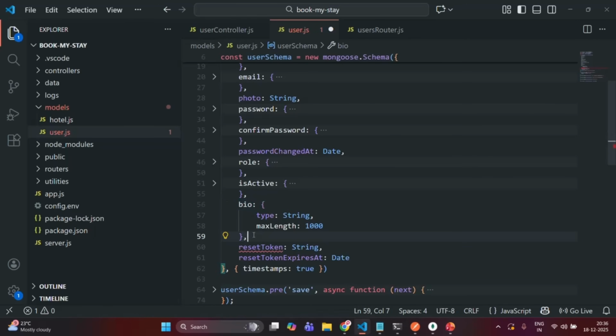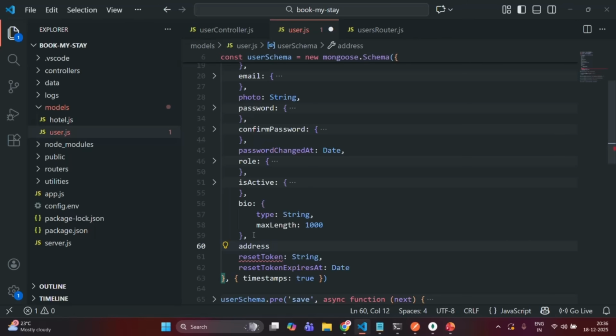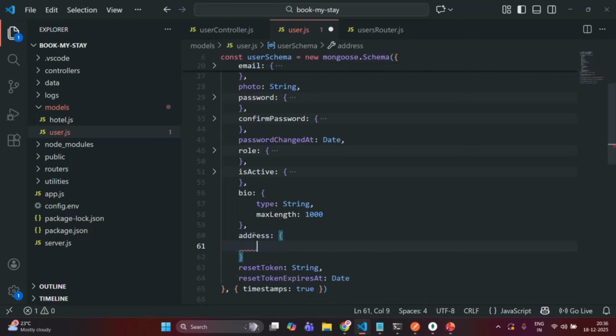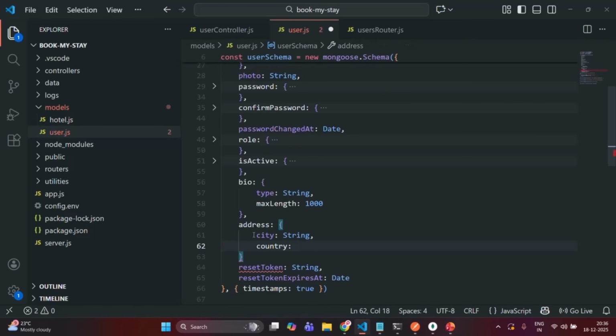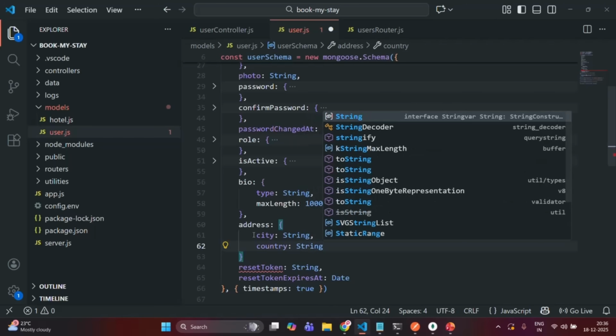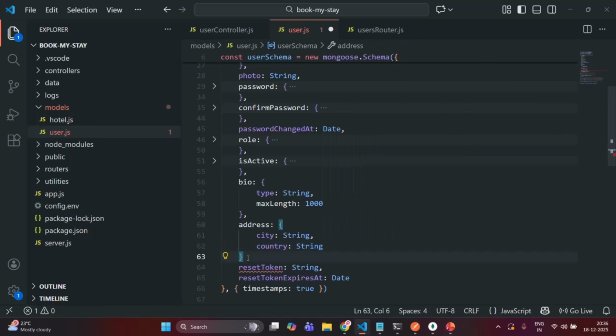After that, I want to have an address property. And in that address property, I want to have two properties. I want to have a city property, which is going to store a string value. And I want to have a country property, which is going to store the country of the user. So this is also going to be a string value. Okay, and all these properties are optional.